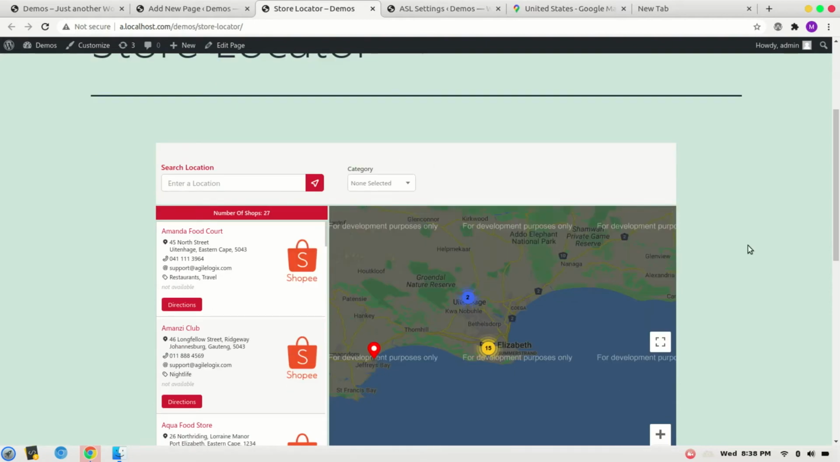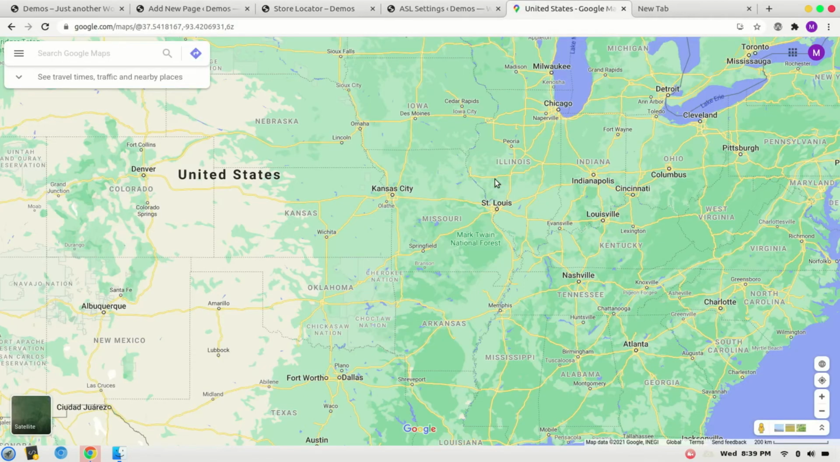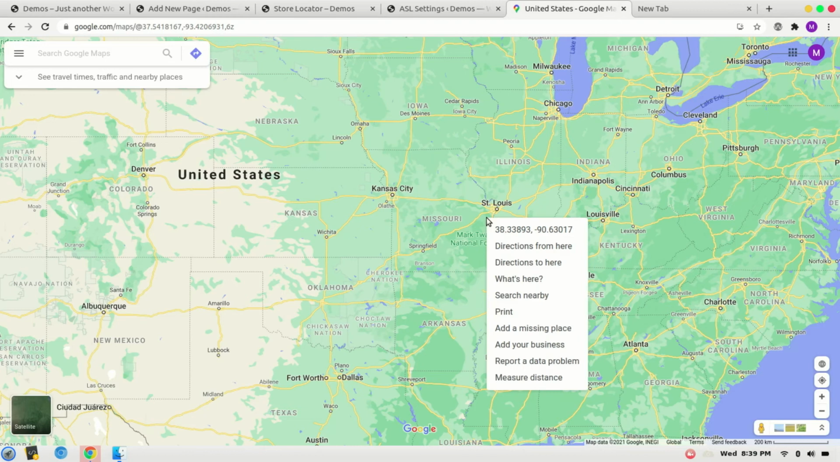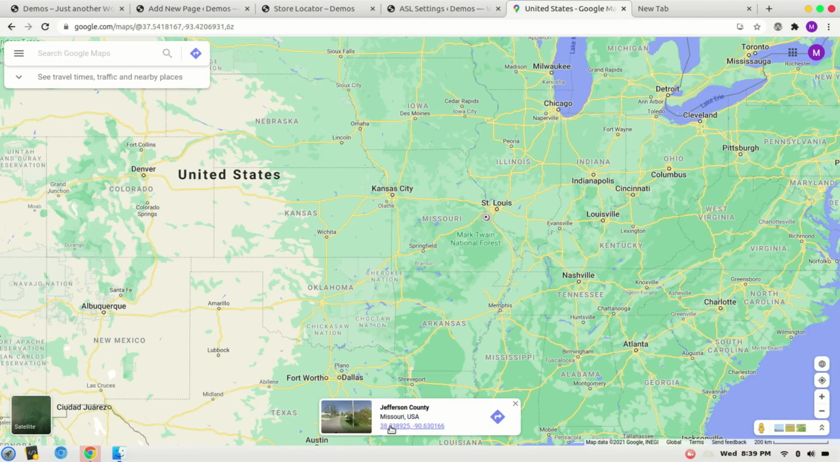Now we can add the default LAT and LNG values so it doesn't load on Port Elizabeth, which is in South Africa, and we can load it in some other area. That is, we can set it to United States. For that, go to maps.google. Right click. What's here? And we will copy this LAT and LNG values into our ASL settings.